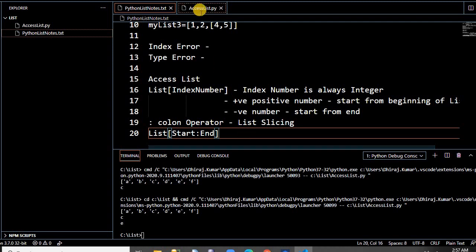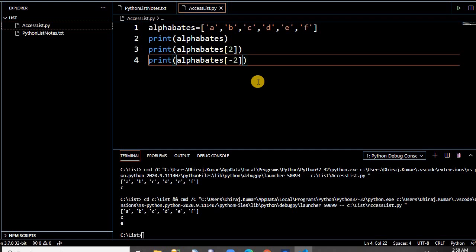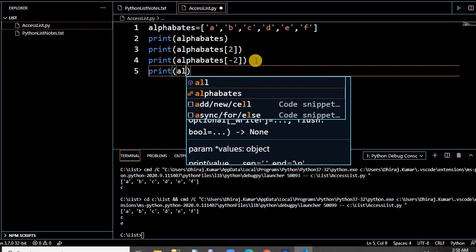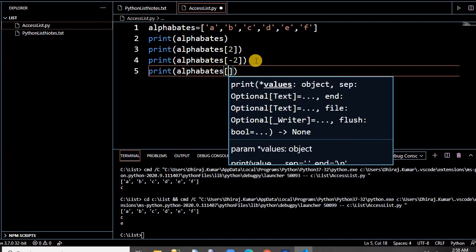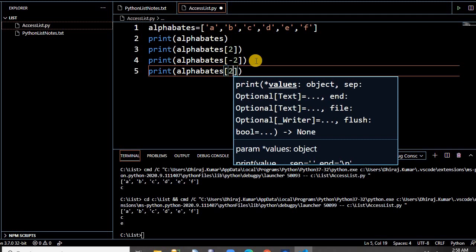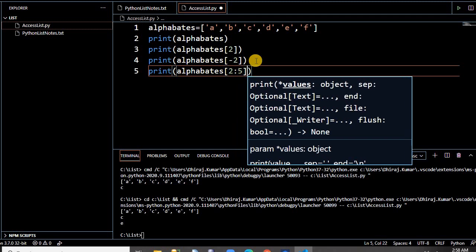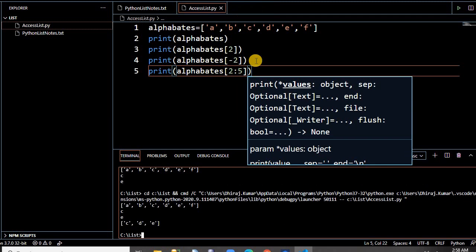Okay, let's take an example. Suppose I need the values from C to F. Print, then I pass alphabets. C starts at 0, 1, 2, so we have to pass 2. And how many values? 1, 2, 3, 4, so we have to write something like 5. Let's run this. See here, it's giving C, D, E.